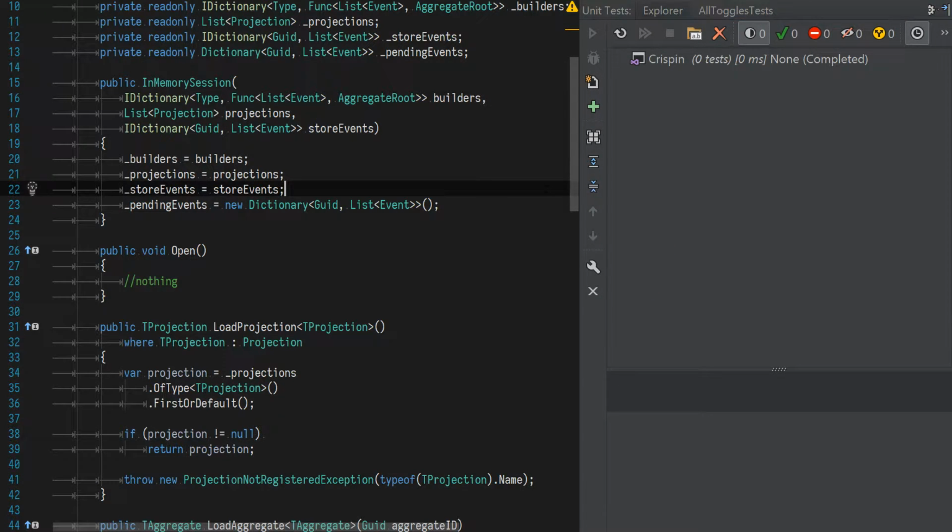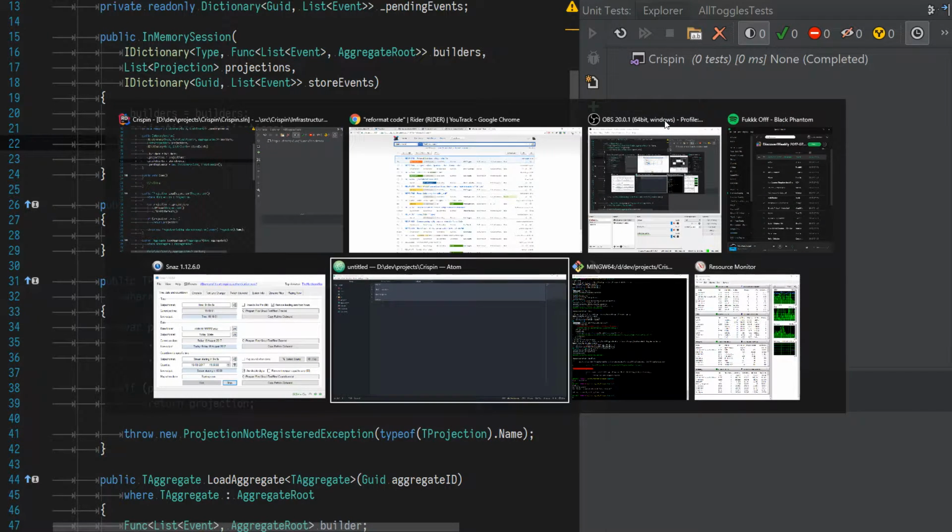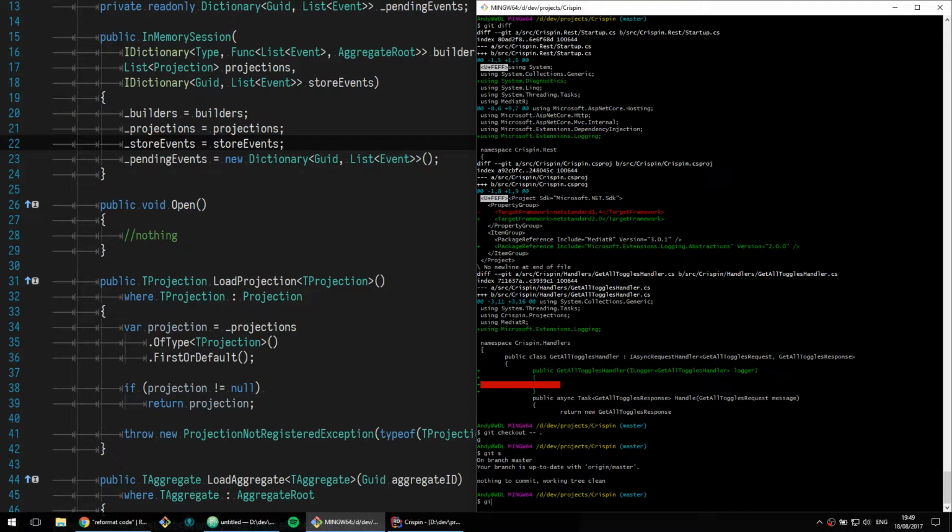Yes, because we're now a .NET Core 2 application, because of the .NET Core 2 API, we can't run the tests in here anymore. So we have to use the command line. dotnet test source Crispin tests Crispin.